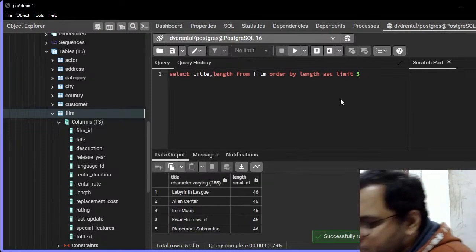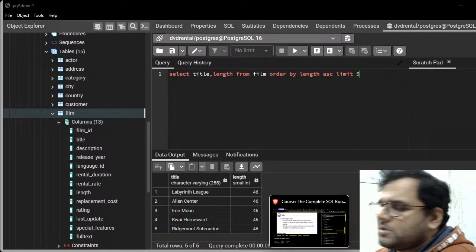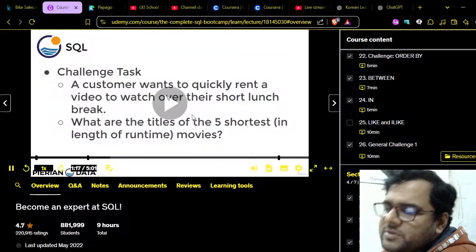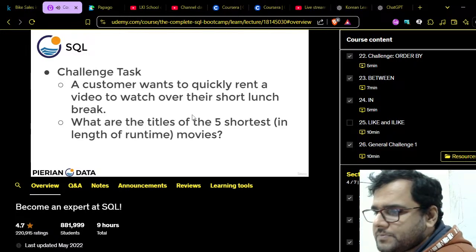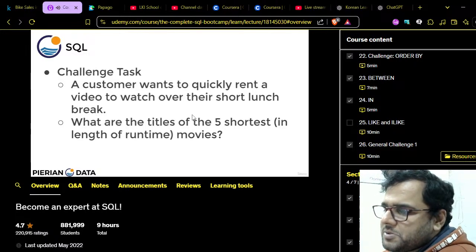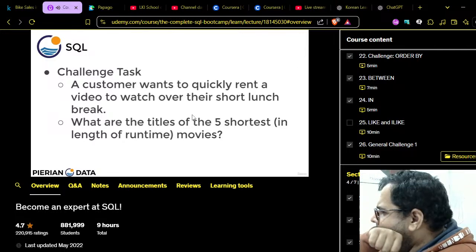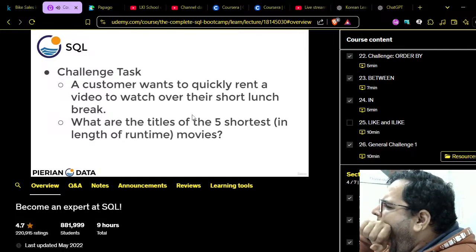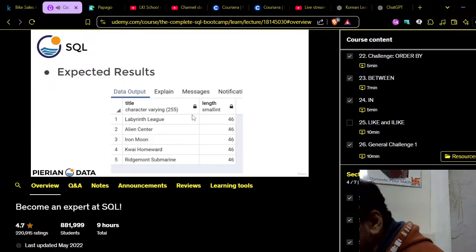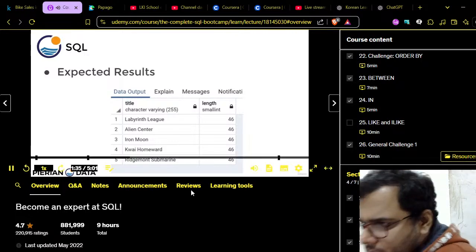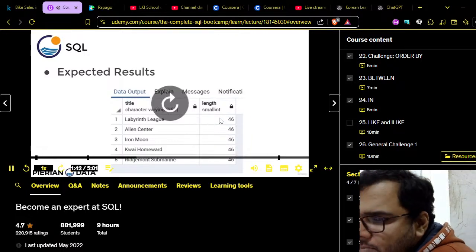Okay, 46 minutes. That's barely a movie. Customer wants to quickly rent a video to watch over their short lunch break. What are the titles of the 5 shortest, that is, in length of runtime, movies? Okay, here comes the expected result. So the expected result are these 5 movies, and if you want, you can see the actual length of those movies as your desired result.